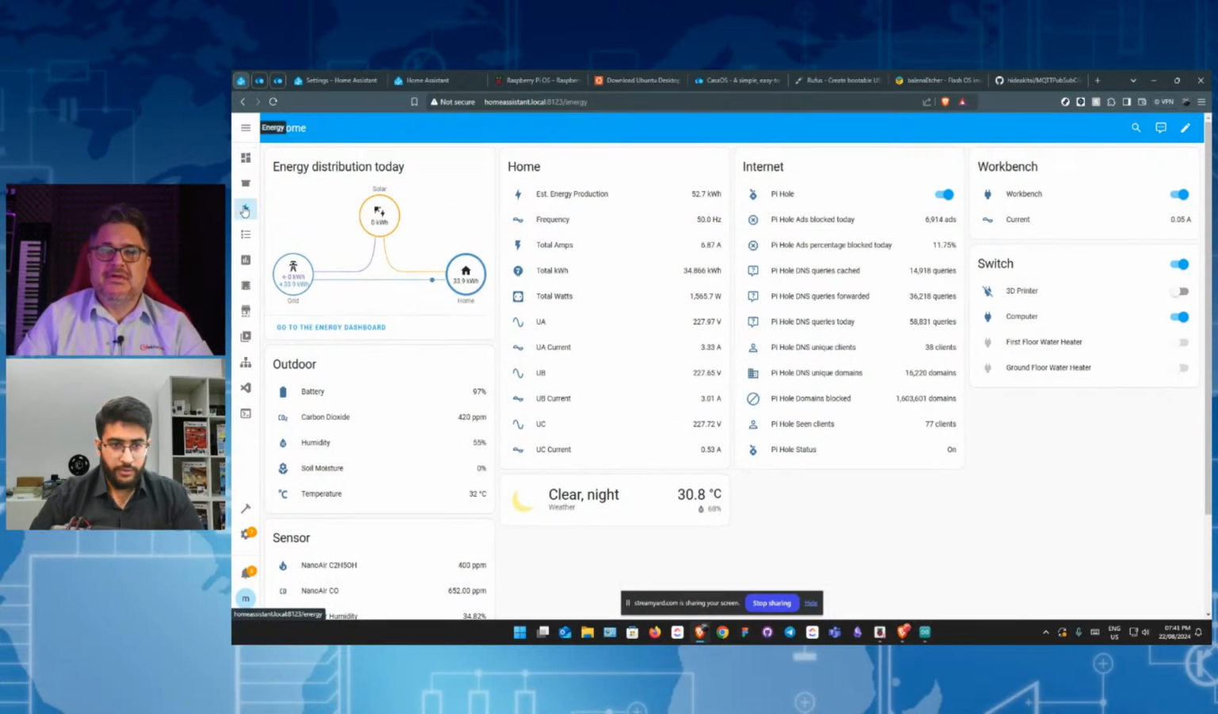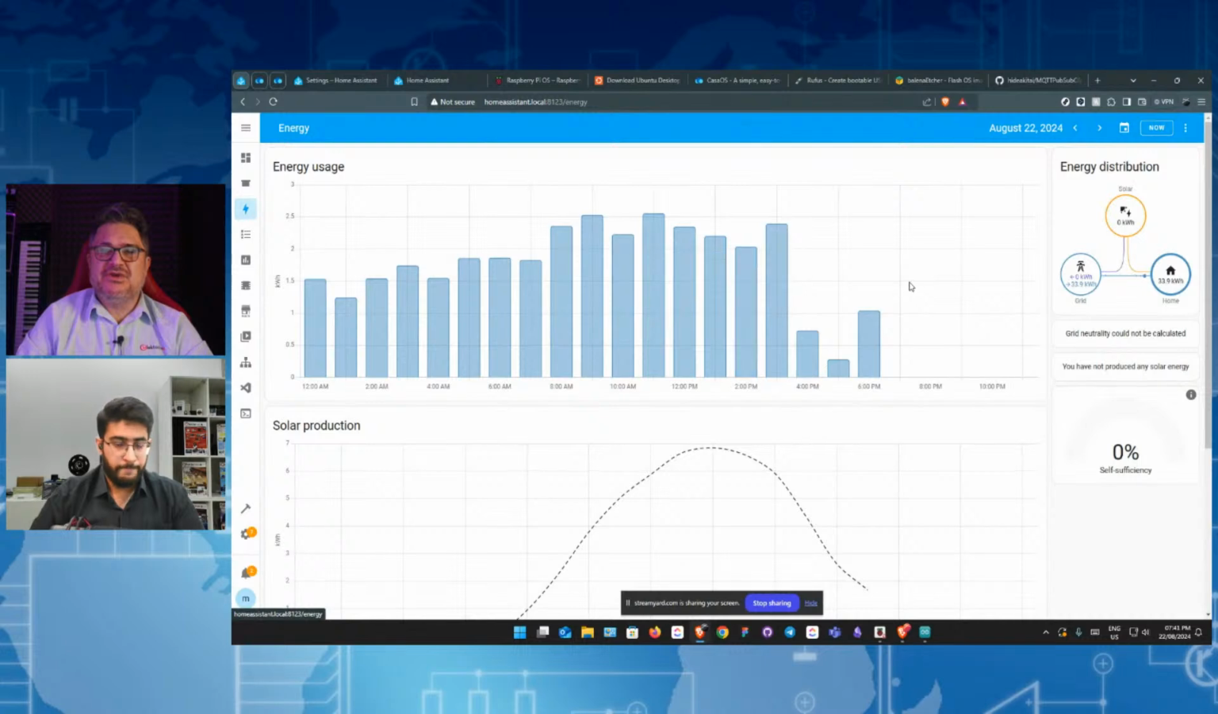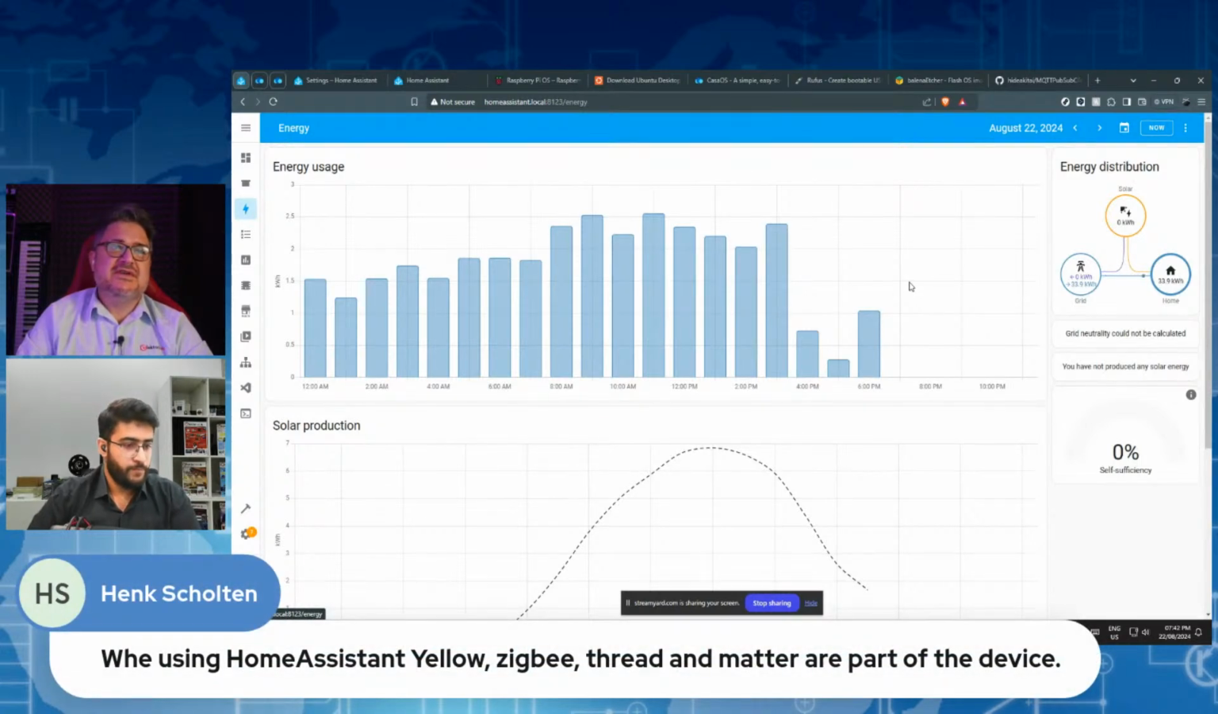Yeah. So good point here from Hank Scholten, who says that when using Home Assistant Yellow, Zigbee, Thread, and Matter are part of the device. So I've only got the Home Assistant Green, hence my need for this little upgrade here.